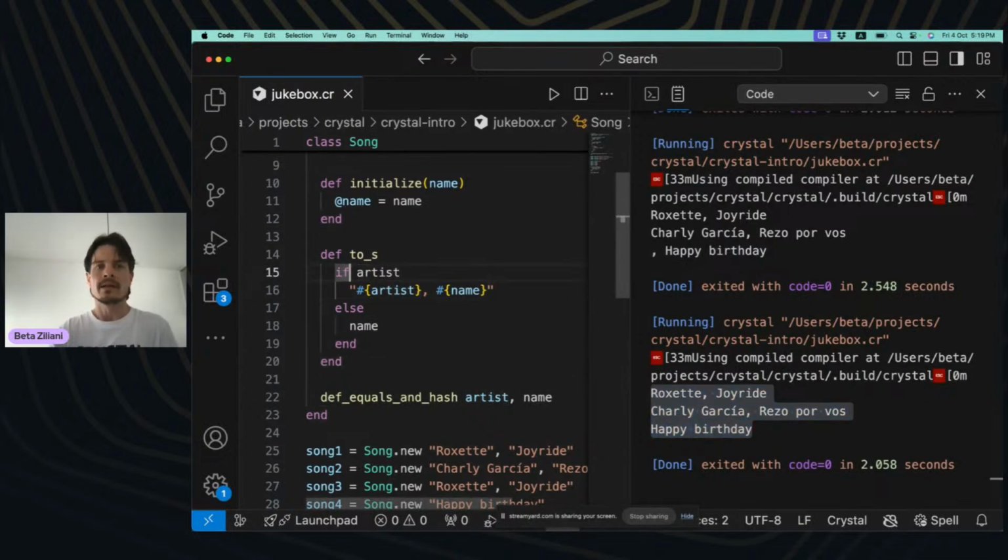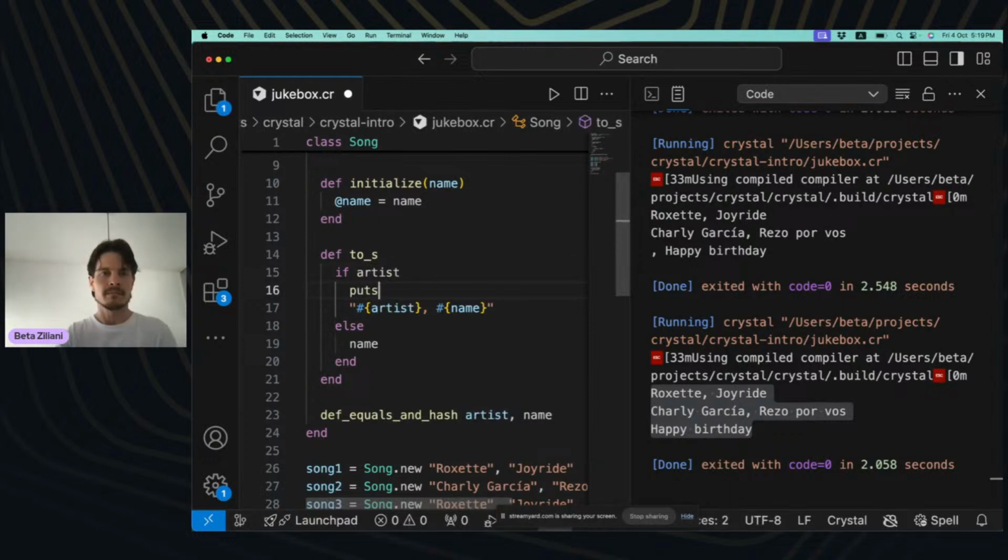So what is going on here? When I said if artist, what I'm saying is if artist is not nil, then do this. Otherwise, do the other stuff. And when I'm here, an interesting fact that I'm going to mention just in passing, at this point, artist is string. If we print the type of artist here, let's do that for debugging purposes.